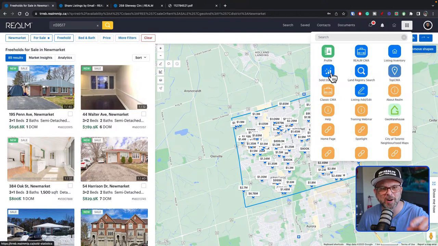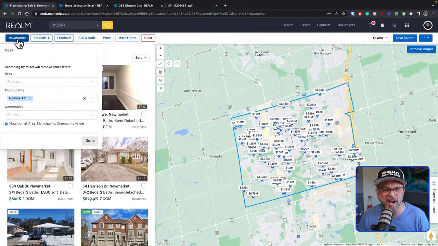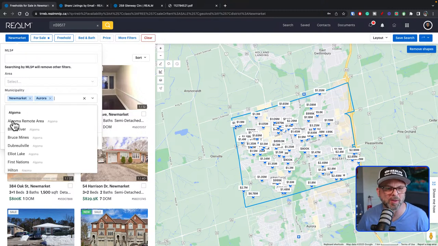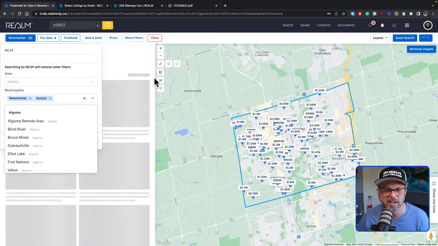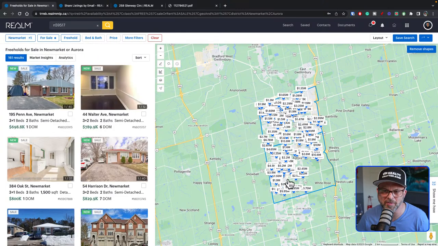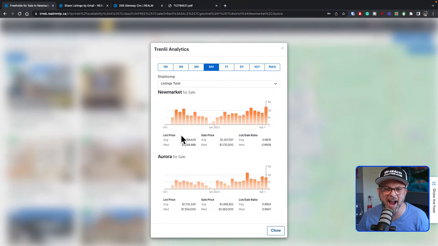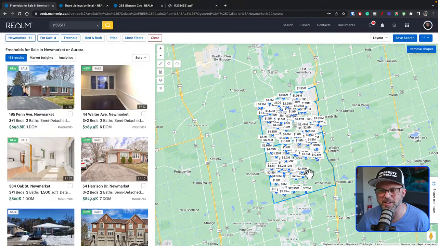I should also mention, if I wanted to include other areas in here, I can do that. If I wanted to include Aurora in here, I can do that, or a community right in Aurora. And you're going to see the map get drawn for Aurora. And if I click the analytics, you're going to see both cities or both areas provide that information. The system's going to provide that information as well. There you have it. Good stuff.